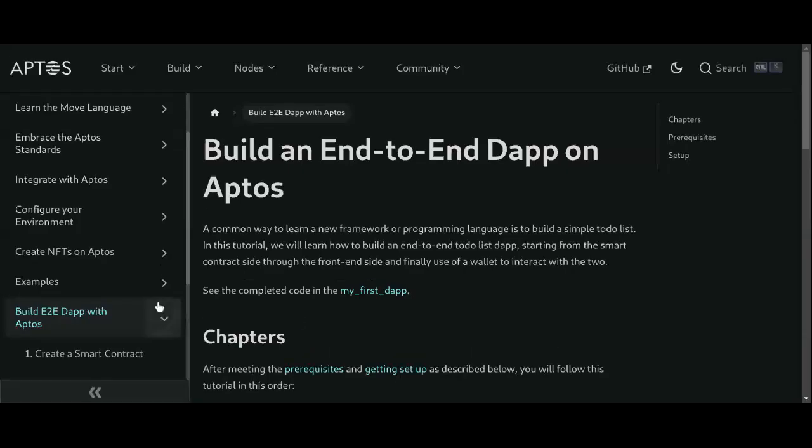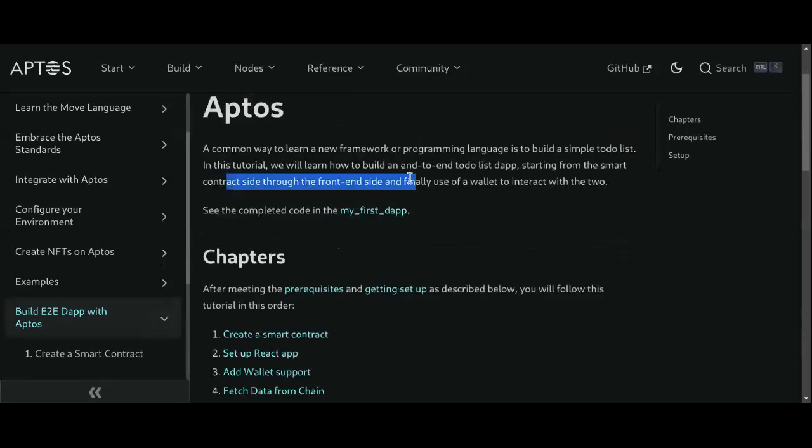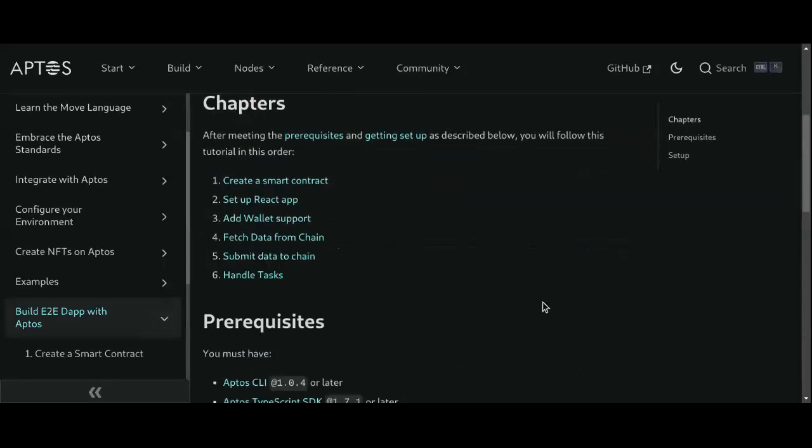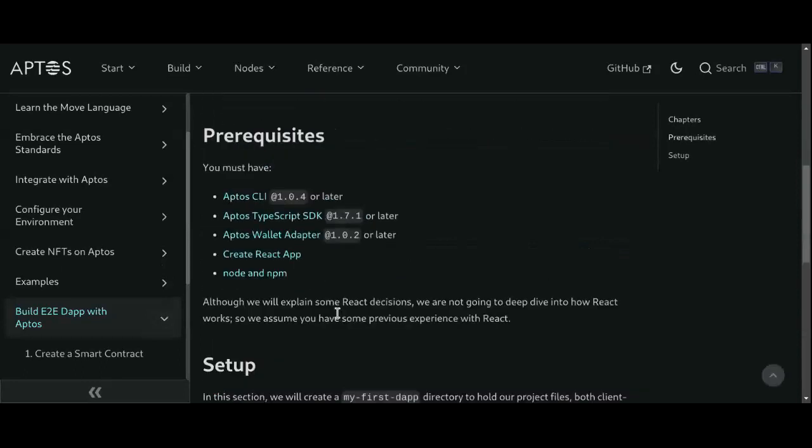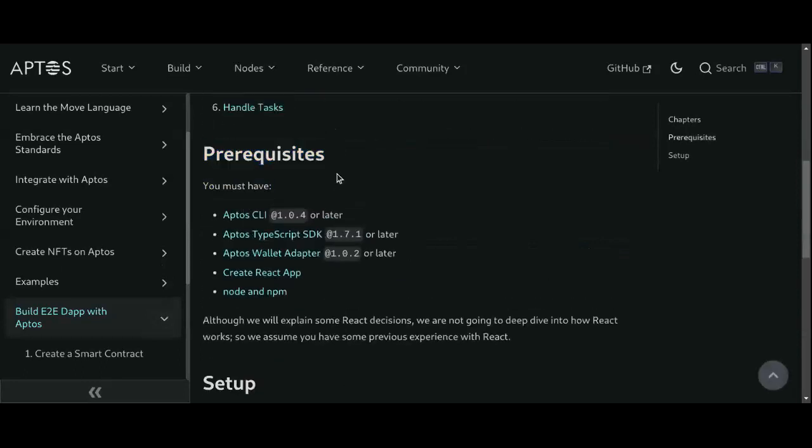So what I will do is I'll share my screen and drop the link that you can use to set things up. So yeah, we are starting off with building this end-to-end to-do list app. Starting with the smart contract side, then we'll end with the front-end side and the use of the wallet. I'm just gonna skip the prerequisites part.